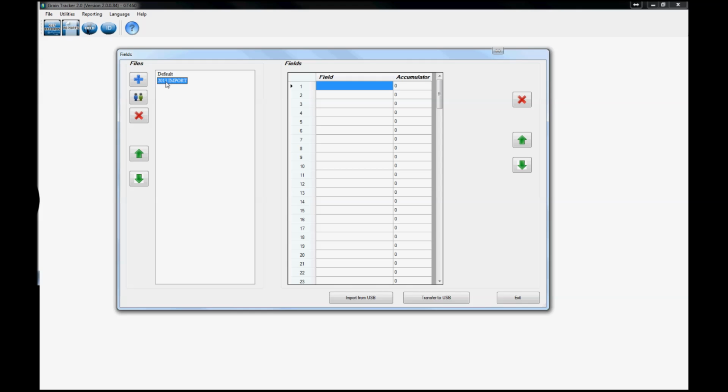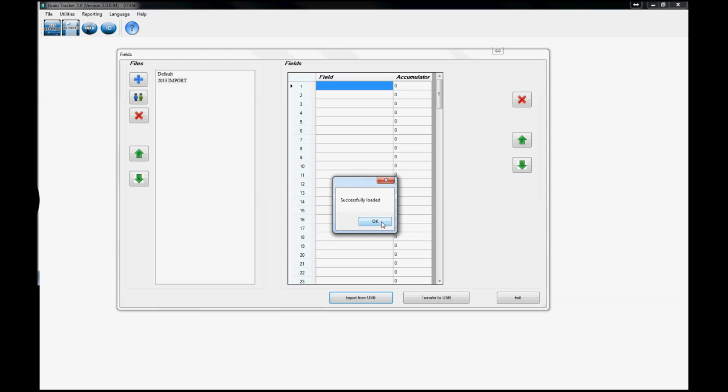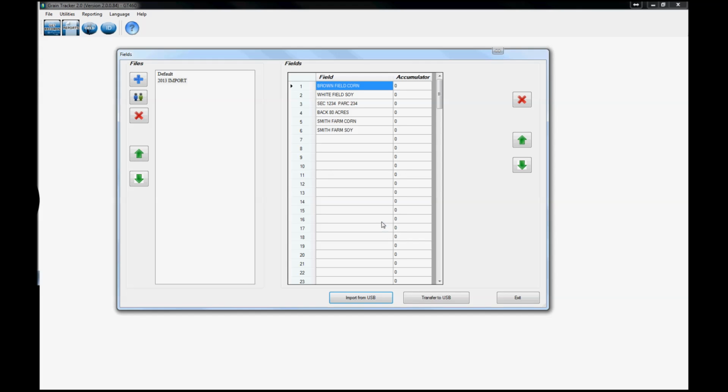Then once you have your file made, you're going to make sure you have it selected in the Files window, and then go ahead and click on Import from USB. Go ahead and click on Yes. You'll see it's successfully loaded, and you'll notice all your field names are there from your indicator. You'll probably want to use this if you type in some names that weren't there originally on your indicator. So when you're actually using it in the field and you need to use it, it's there.